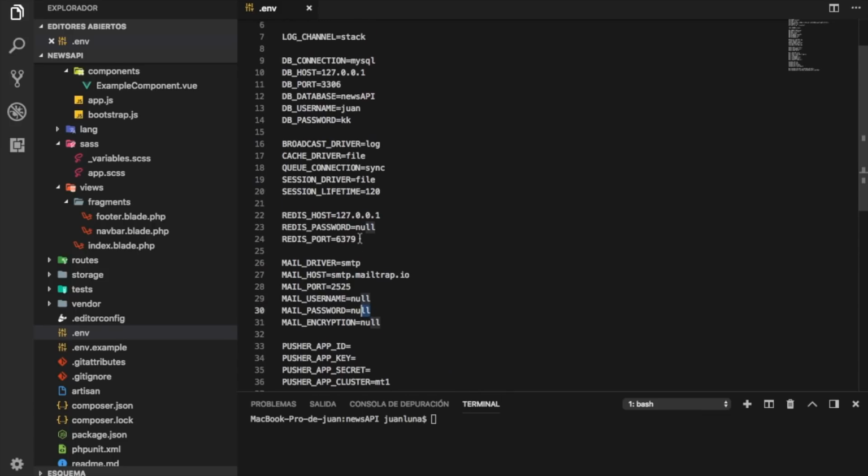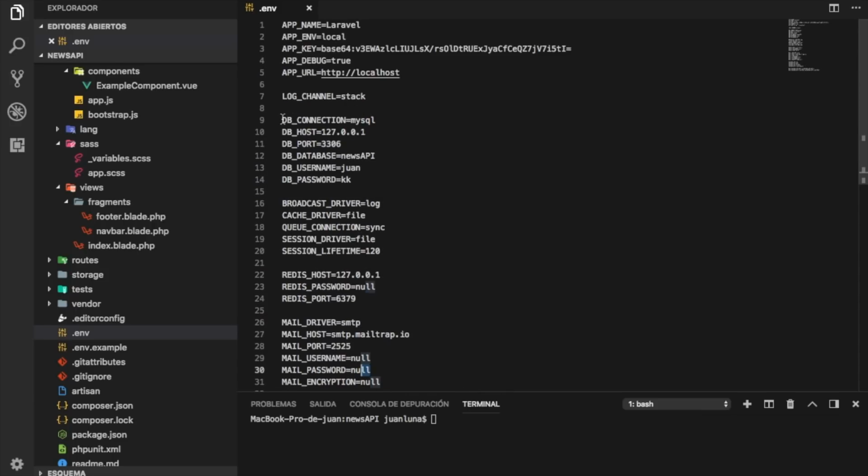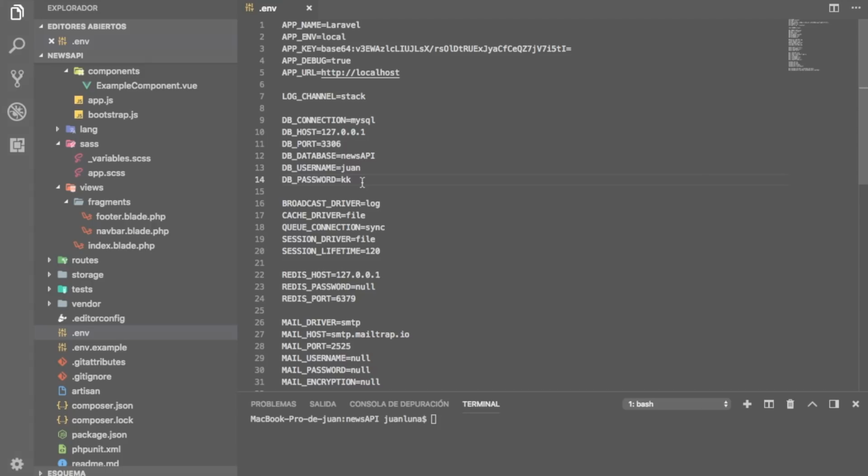But the most important thing here is the database parameters. So I have written my user and password of my local database. So now I can get communication between this project and my database. Notice here that I don't need to download any MySQL connector like in Java. Laravel comes with that included, so you don't need to worry about that.